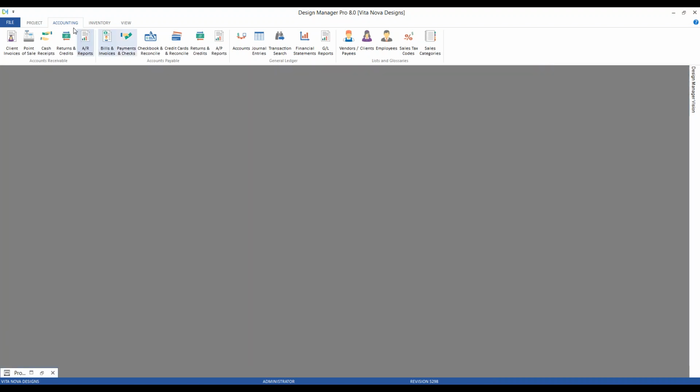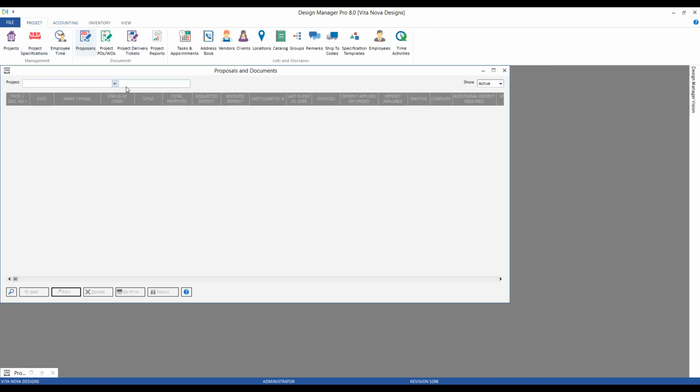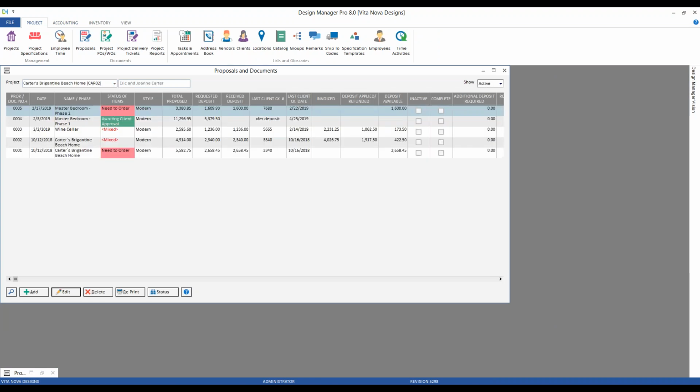Lastly, if we go back to the proposal window, we can see our requested amount remains, total proposed remains, but our received deposit is showing as 0, and yet I can see my last check number and date indicating that I transferred that deposit. That immediately indicates to me that there was accounting activity associated with this document at some point.